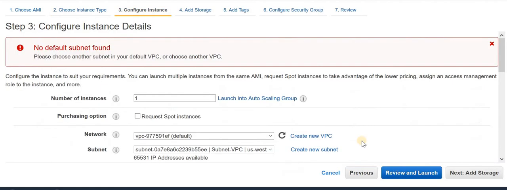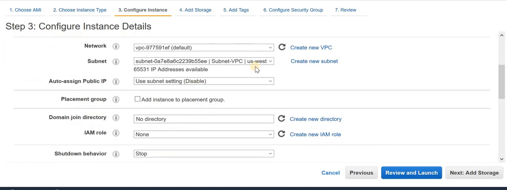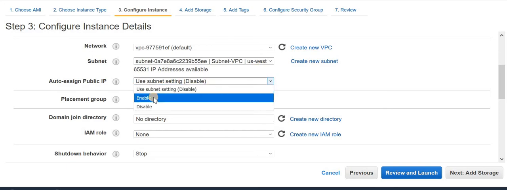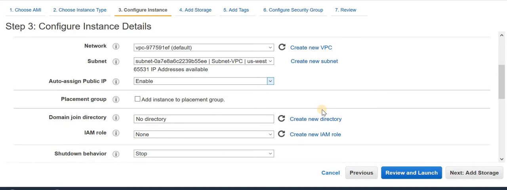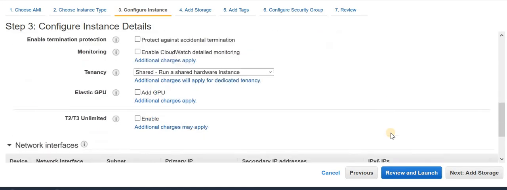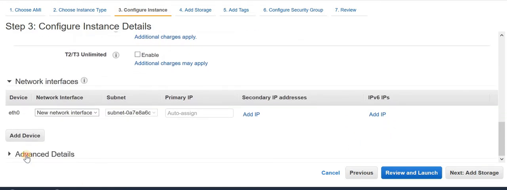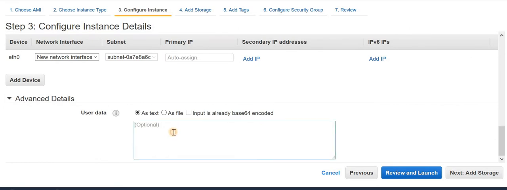Click next, configure, leave the subnet as it is, and as usual from the previous tutorial, set auto-assign public IP, click enable, then go to advanced details here, and in here you put a script.